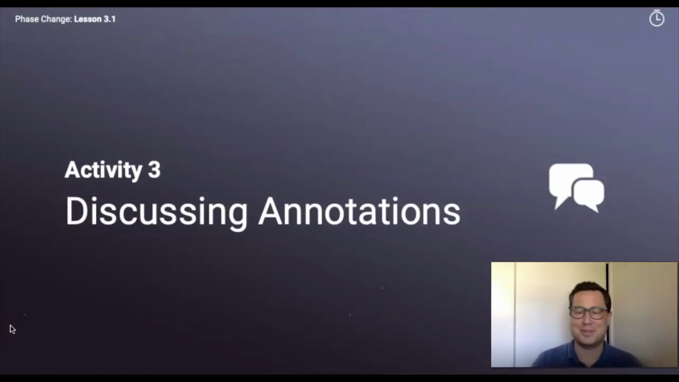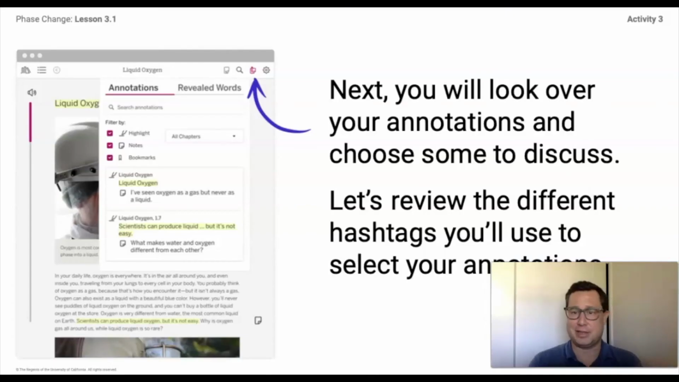Cool. Hi everyone, welcome to Science. I'm Mr. Darden. This is activity 3 of lesson 3.1 for the phase change unit. Thank you for being here. I appreciate it. We're discussing annotations. We read the article about liquid oxygen. So next we're going to look over the annotations we made while we read and choose some of those to discuss. So we're going to review the different hashtags you'll use to select your annotation.